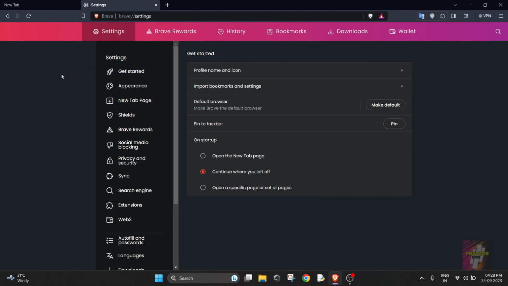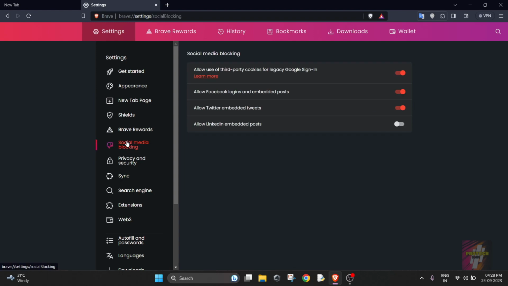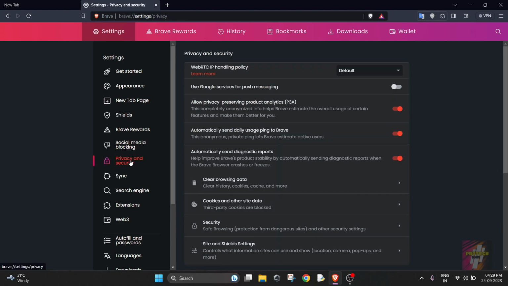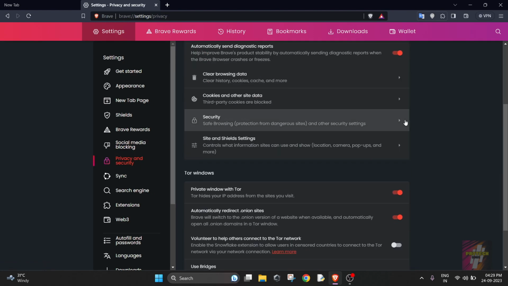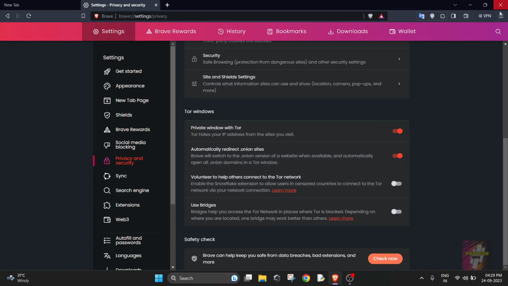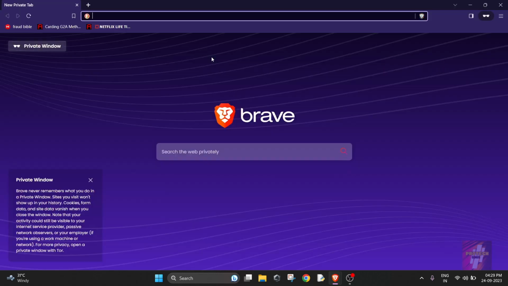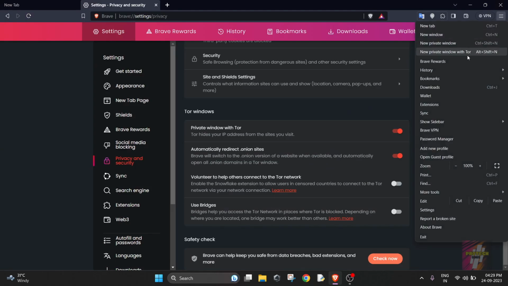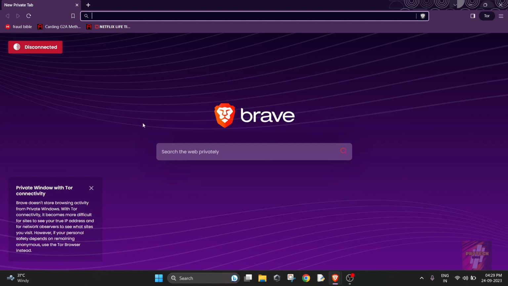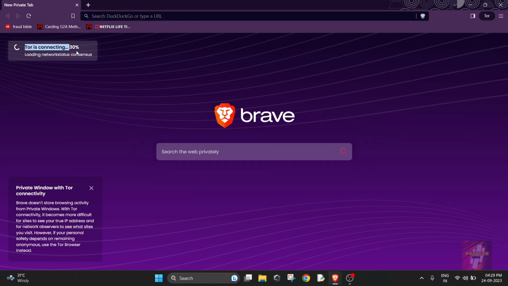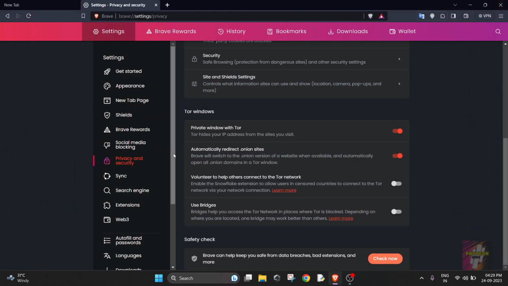The next answer to your question is whether the Brave browser is safe or not. Yes, according to me, Brave is much more secure than Google Chrome or some other browsers, as they have customization options and they have their own private window, and in the private window too, the ads are going to get blocked, and they have Tor integrated with the private window. As you can see on my screen, Tor is being connected. I do not want Tor right now, so I'll just close the window.